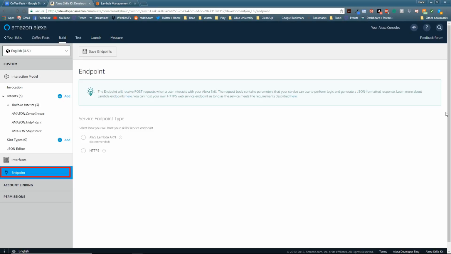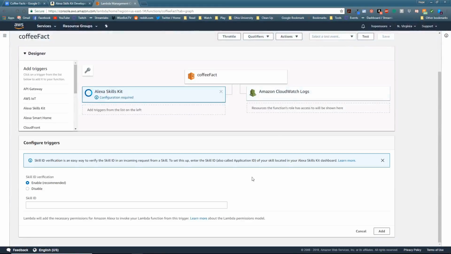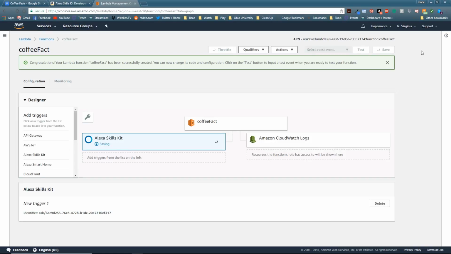Click on Endpoint. So we are using Lambda. Once you click on that, you should be provided your skill ID. So copy that, go back over to Lambda, and put it in the field for skill ID. Click Add, and save it.